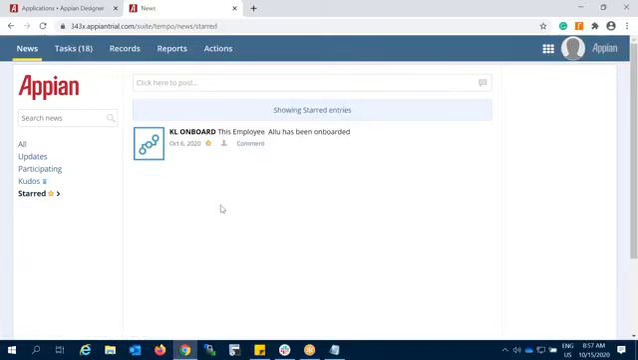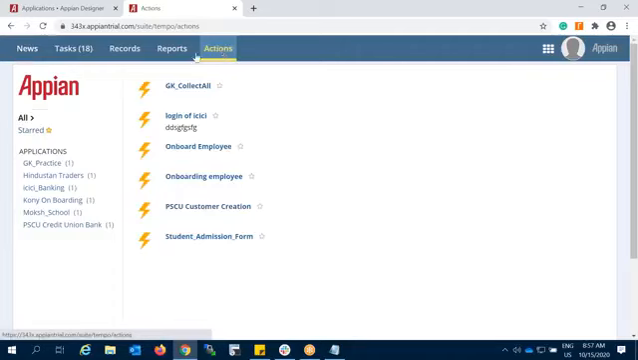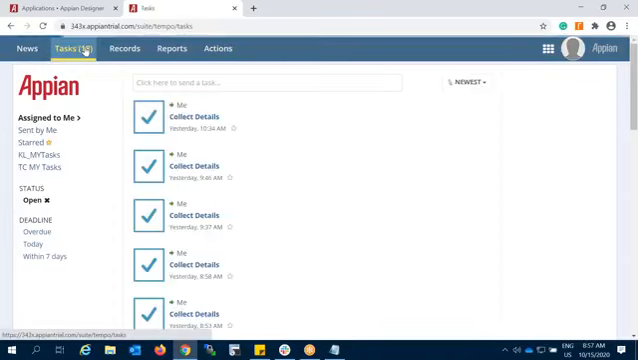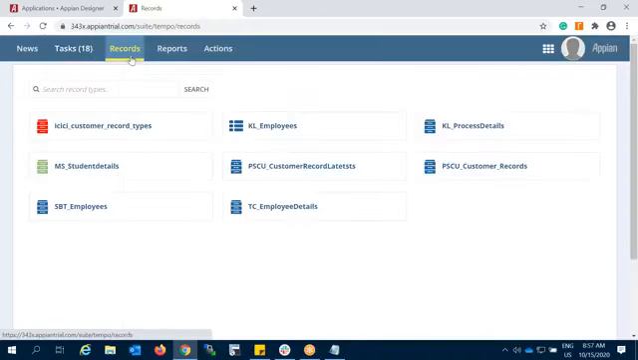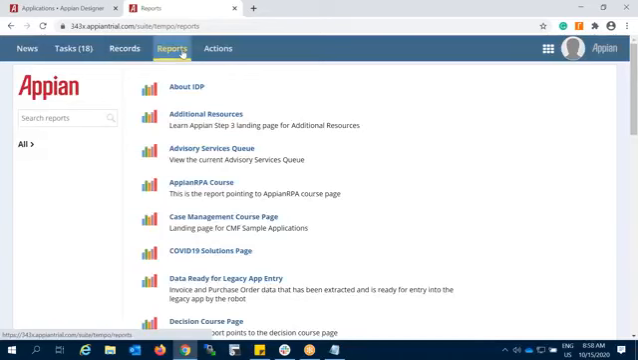Okay, clear guys? Just to recap: from actions you can initiate a request. From tasks you can get assigned a task, open it and complete it. There are default statuses, open and overdue, and if you have a deadline for the task, you can see it. In records, you can display the existing details in a tabular format where you can also update. Reports are almost similar to records, but the data representation is different. It should be in a graphical format, nothing but pie charts and bar charts.